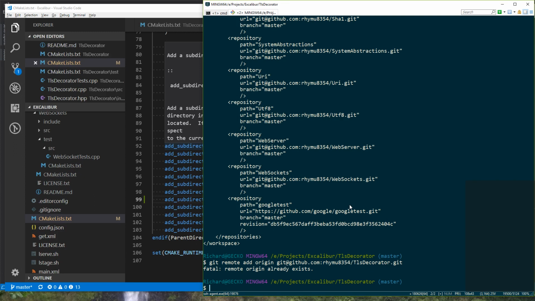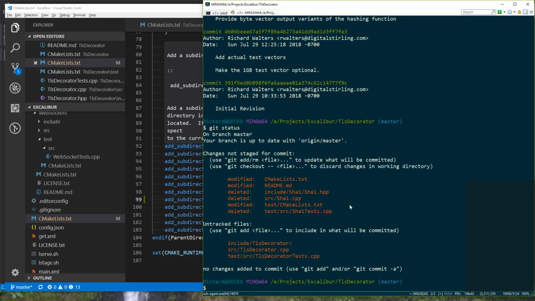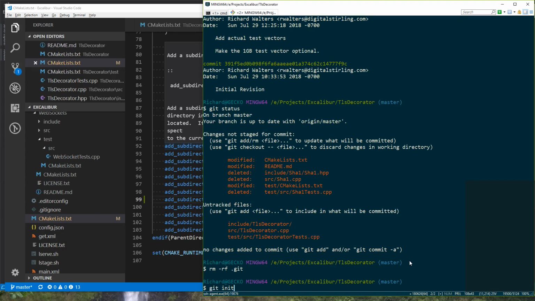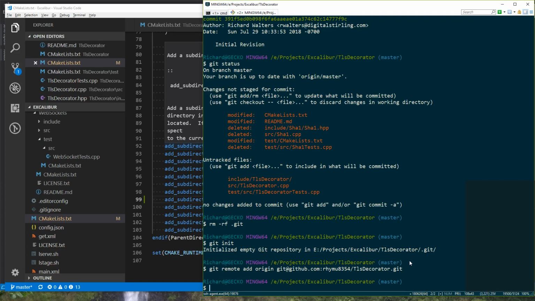It already exists. Oh, wait a minute. Oh, yeah, I copied everything from SHA-1, including the .git folder. By the way, this is a very dangerous command to do unless you're extra sure what you're doing. Git init. Now it's a fresh repository, not copied from SHA-1.